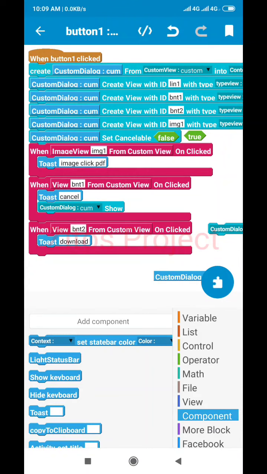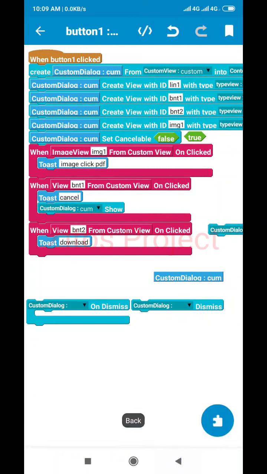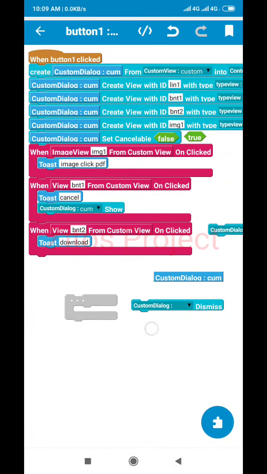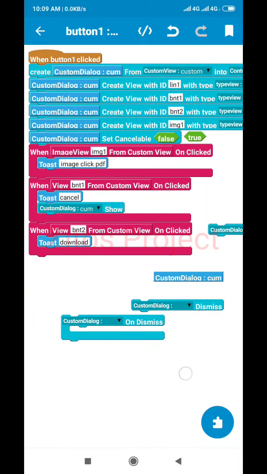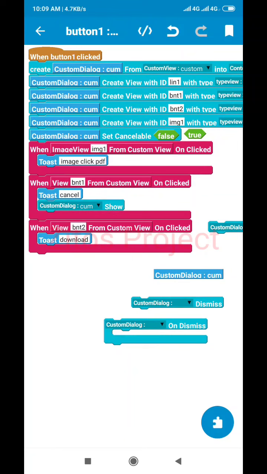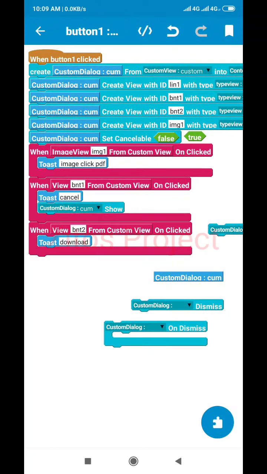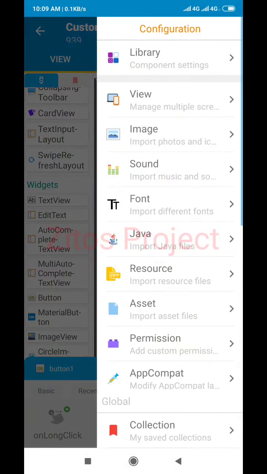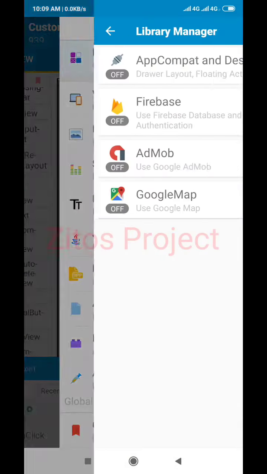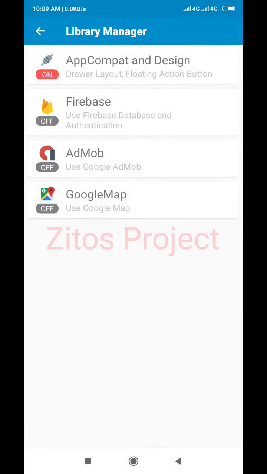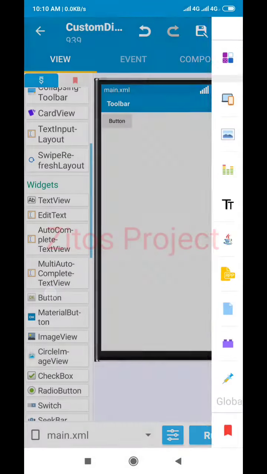But before we run the application, we have other things we are going to be doing again. So let's go back. When you click on dismiss, you can also use this block, but actually it's not that useful. But if you want to use it, you can also use it on dismiss. So let's go back, click on this action bar here, click on libraries, turn on your app compat and design. After you turn on your app compat and design, then we run the app.